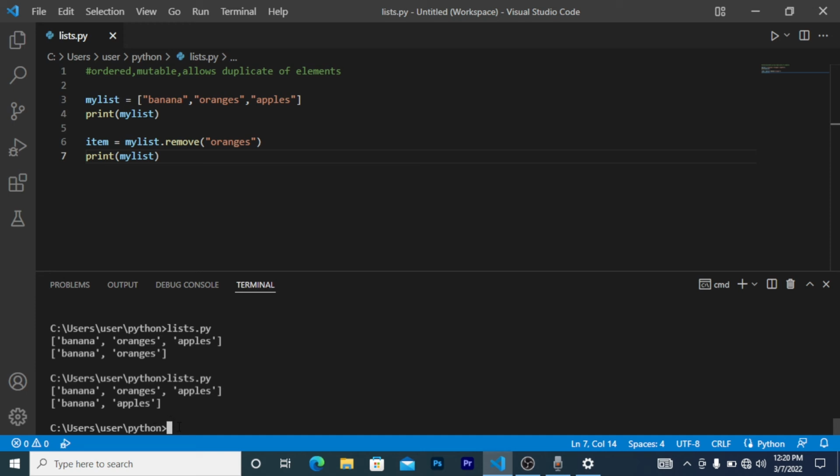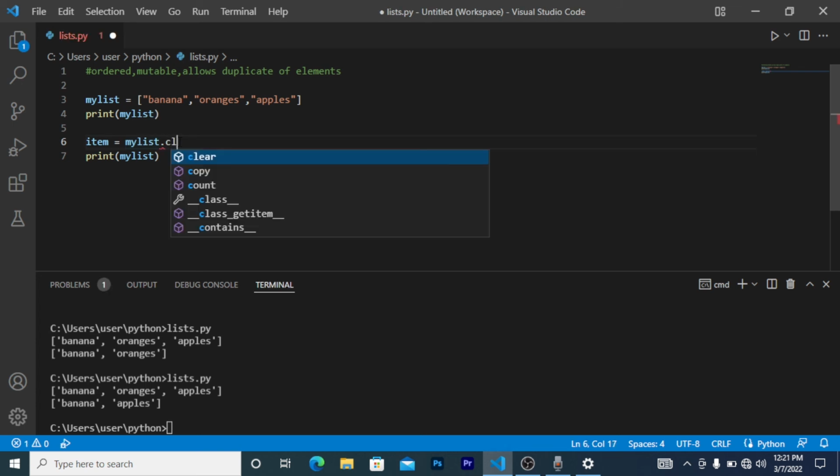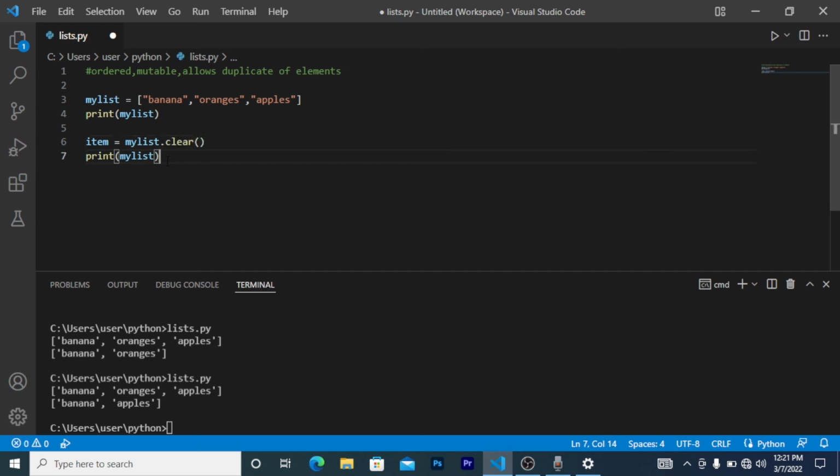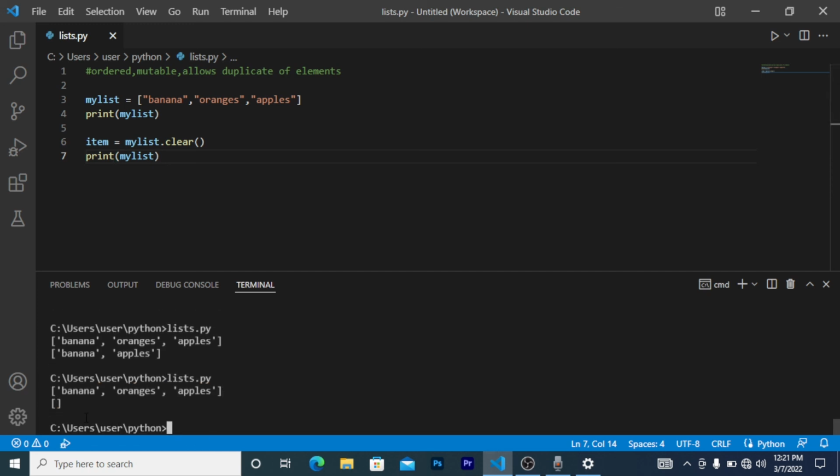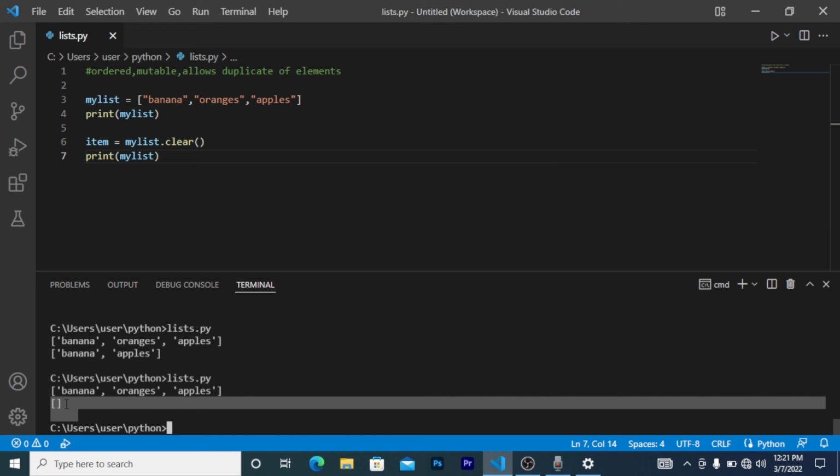So you can also decide to remove all the elements in your list. You can do this by using the clear method. For example, just here, you can just use my list dot clear. If we clear and we save this, and we print here, you can see we have an empty list.